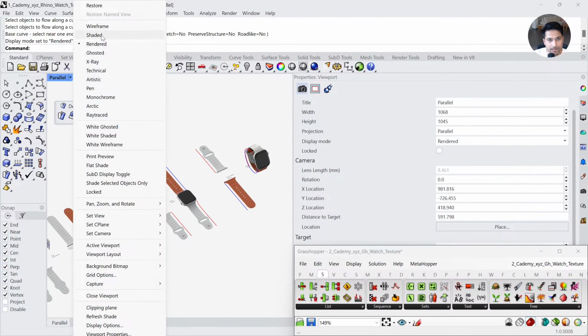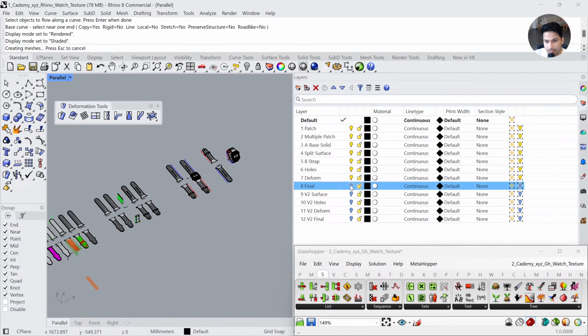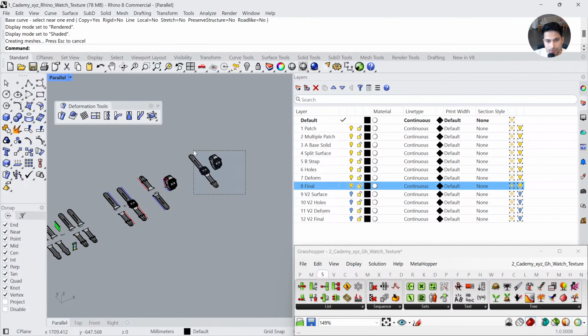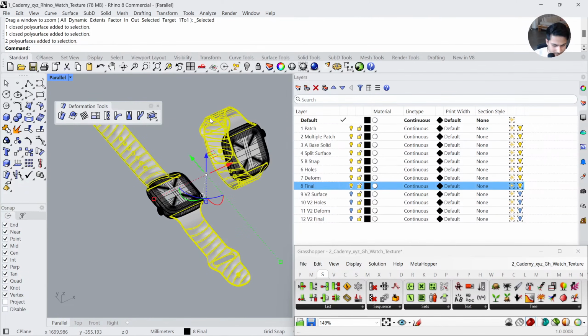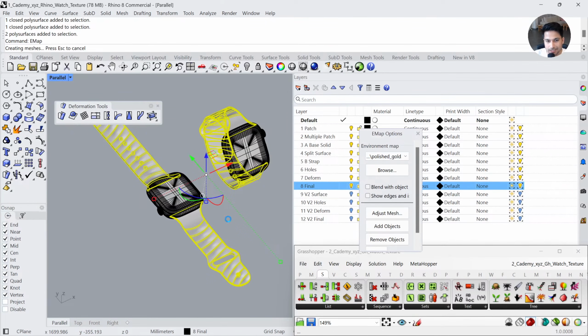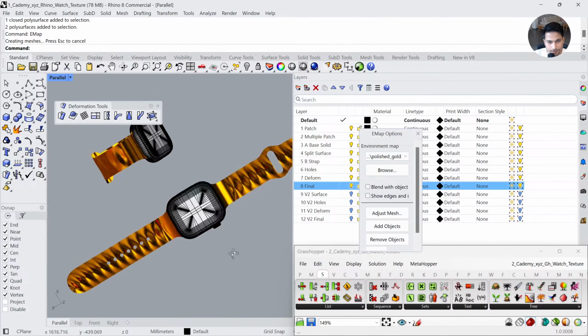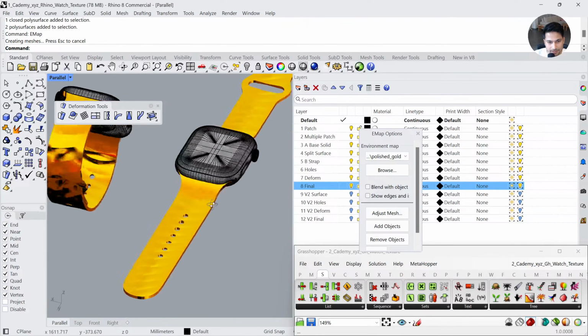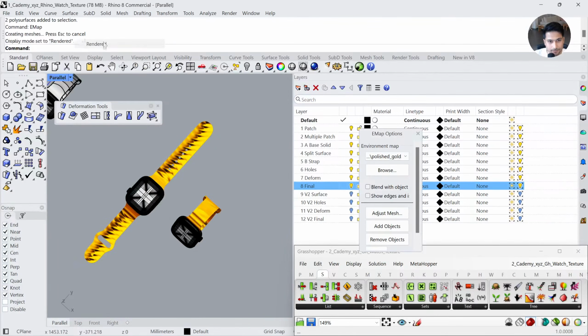Awesome. So let me go back to the shaded mode and let me unhide the last layer called final. So this is your final assembly. You can also run emap to see the overall output. And you can see we have made this fading effect in Grasshopper and Rhino quite easily.